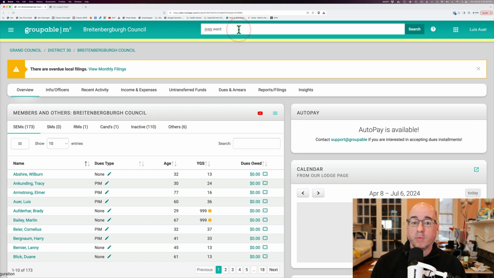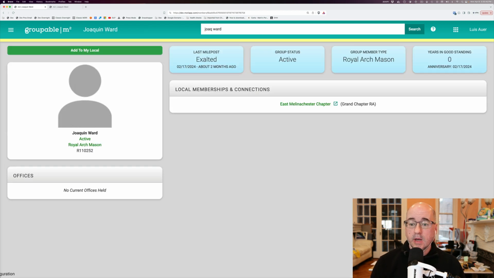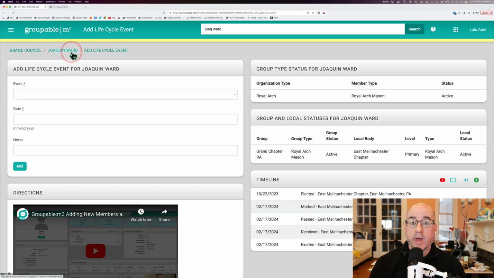I am just going to type in a few letters of the first and last name and bring up his record. I get what we call the redacted member screen, with very limited information about this member. Particularly, I can just see he's been exalted, he's active, he's a Royal Arch Mason, and he is in East Melina Chester chapter for the Royal Arch. At this point, I can add this person as a contact to my local council. Right here I've got this button, Add to Local. So I'm going to go ahead and click that.